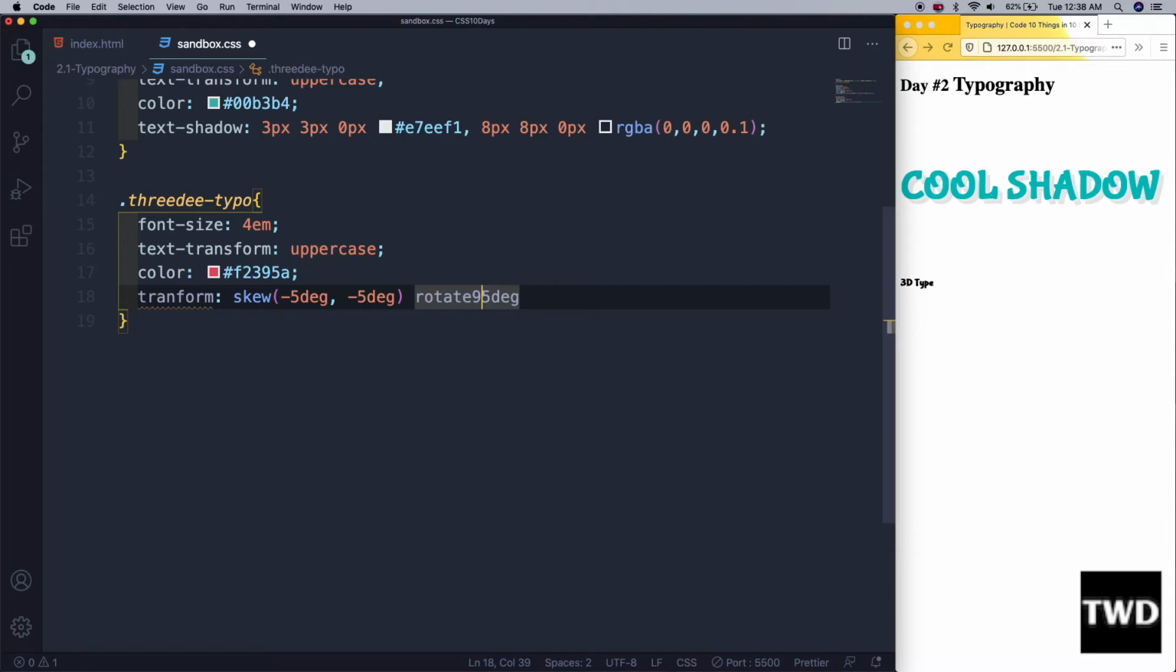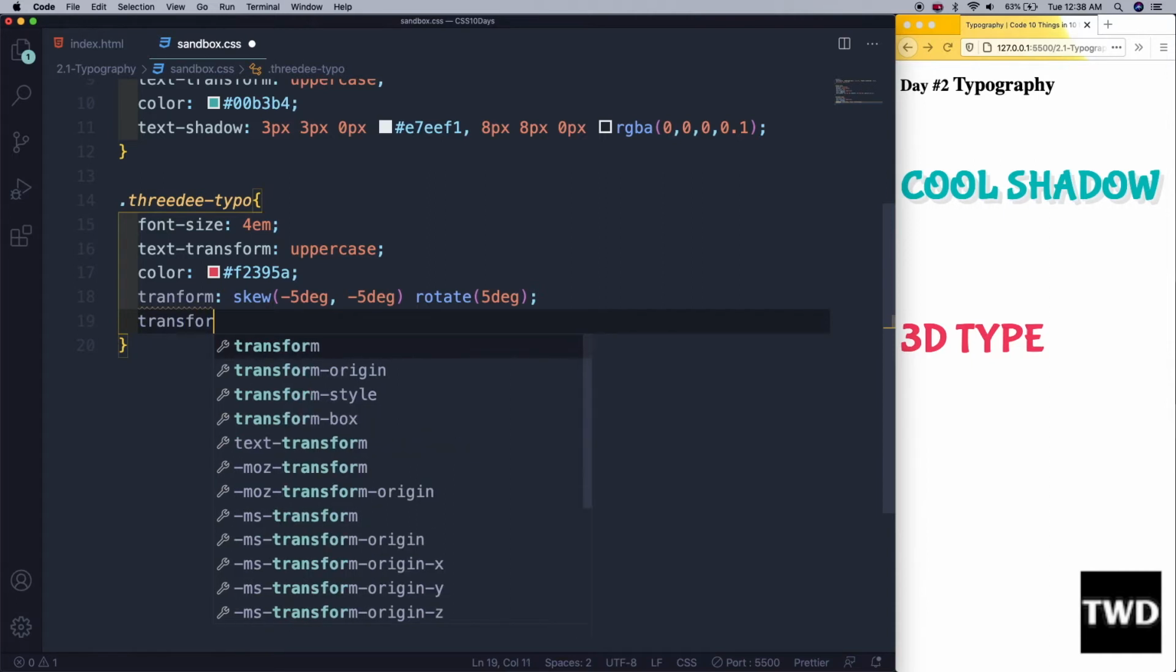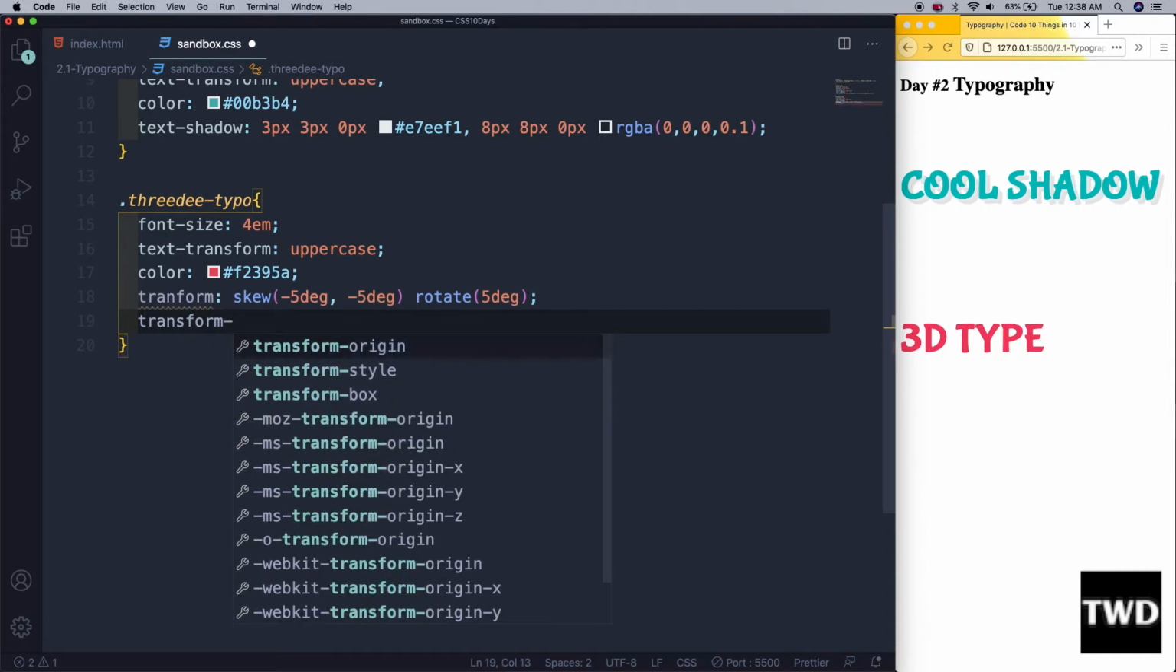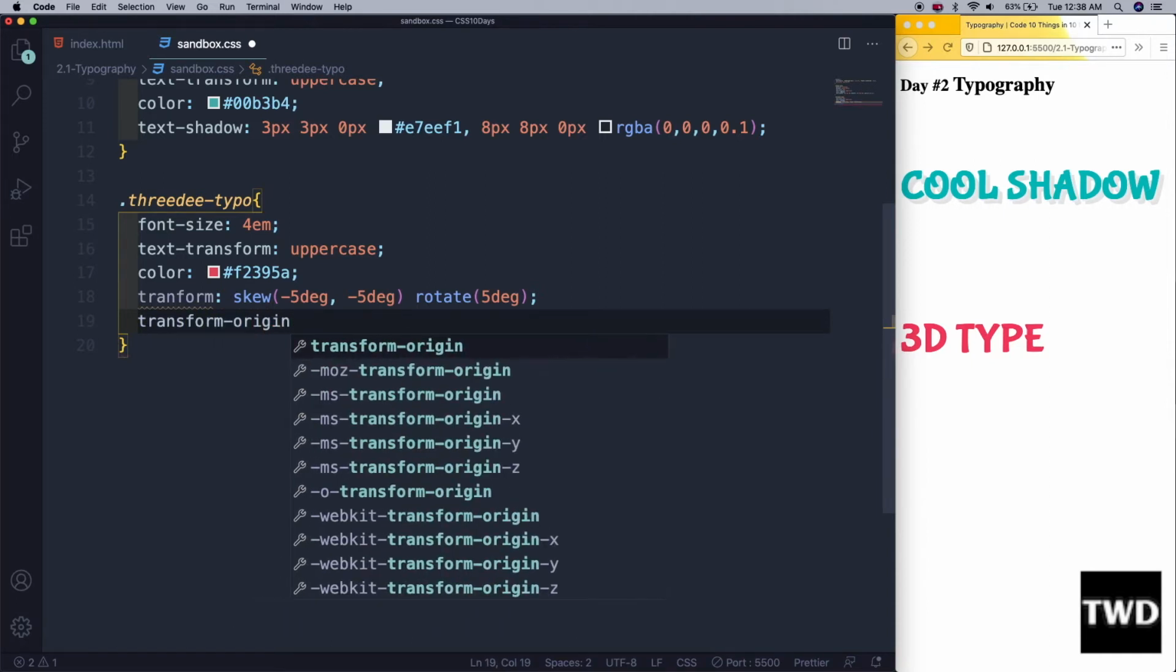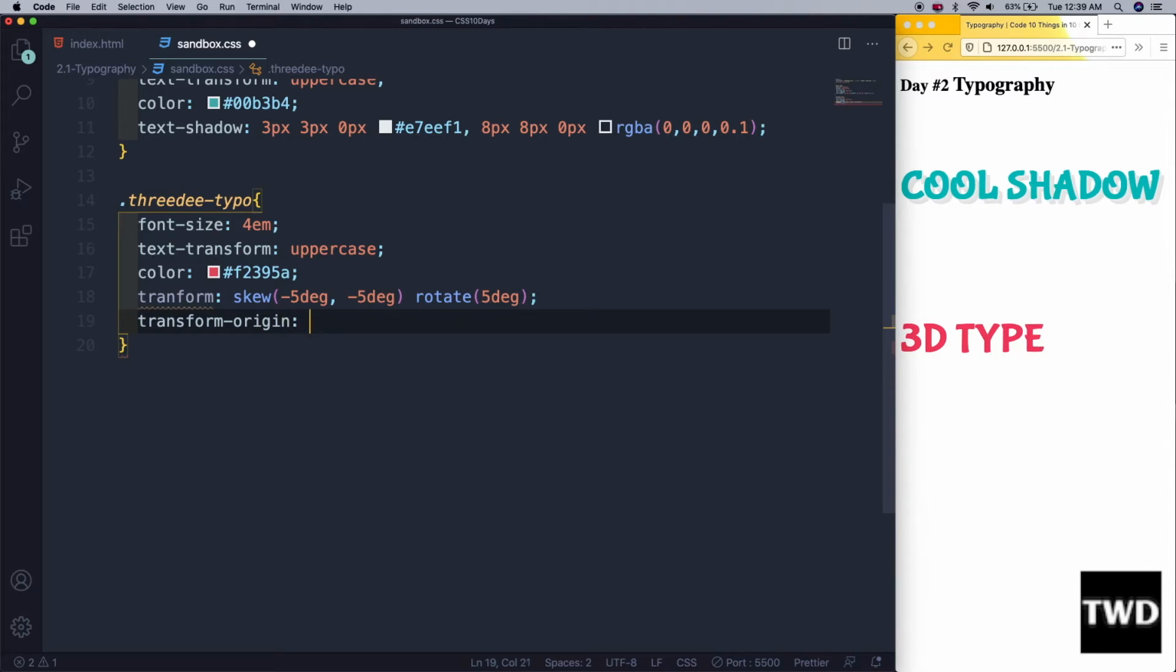Rotate will have not this but this. Then after that, transform origin, center center.